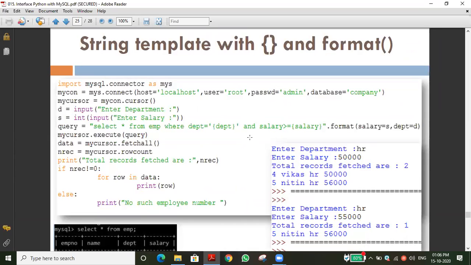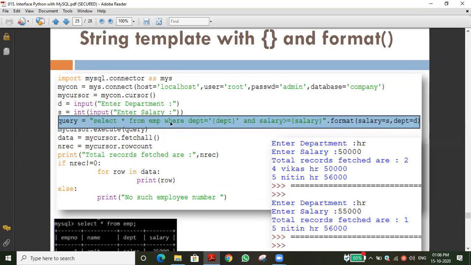Let me see this. This is another method. Here you can see the difference. I'm highlighting the query alone. You can see query equal to the same query where department equal to percentage s and salary greater than or equal to percentage s, which we used in the previous method. Can you remember? We close the double quote and comma, then we use percentage of a tuple, D comma S, like this we pass it.